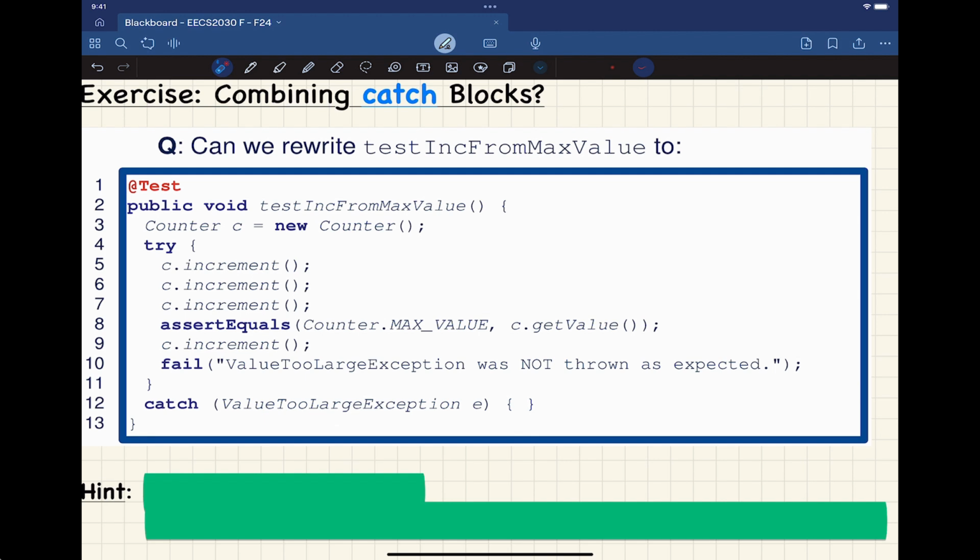Number one, is this test correct? I can tell you it's not. This is no longer an appropriate test. But number two, why is it not appropriate anymore? Think about it, and then I can also give you some hints. The hints go a little bit like this. Number one, you should really see the structural difference, right? Now we only got a single try and catch block.